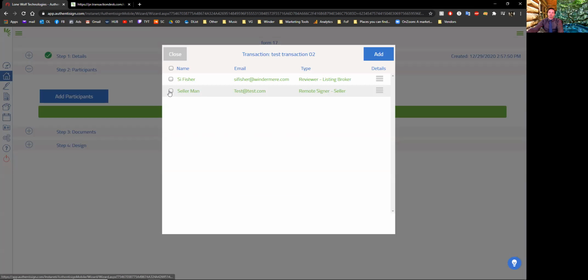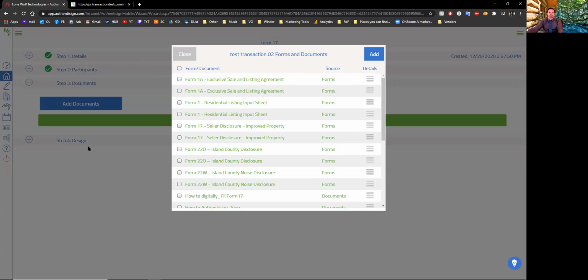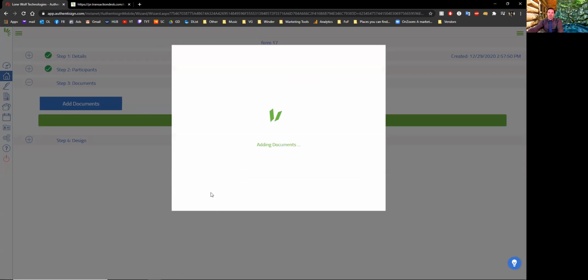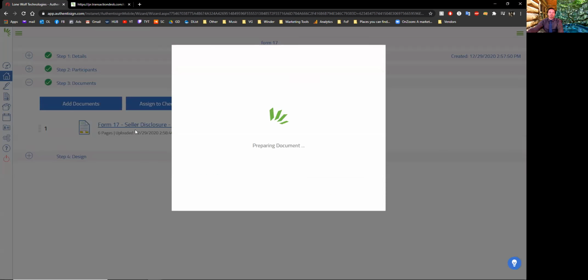Here, we just actually need the seller to be signing, and we're going to select them as a remote signer and add them. So there we go, we have the person, and now we need to select the document. Most of the time you won't have duplicates in here, but I do in this instance, and I know that I selected the first one, so I'm going to select the first one, and I'm going to add it, my Form 17.